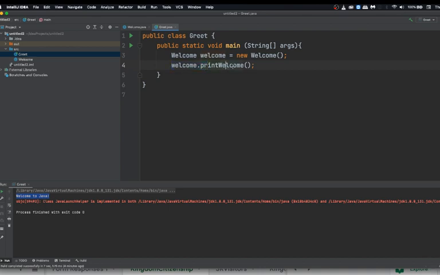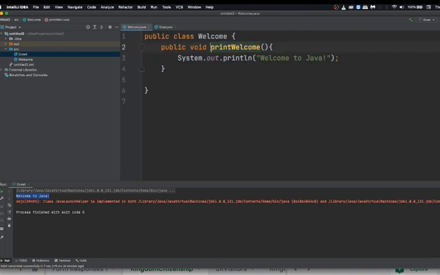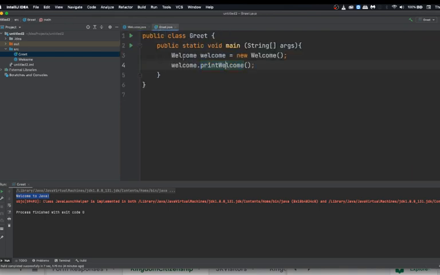After that we call a method. What method are we calling? We are calling a method called print welcome. Remember, this particular method is the very method that we have here. Print welcome is the method of class welcome. So we are calling class welcome and declaring a new object. Then how do we do that? Let me show you.